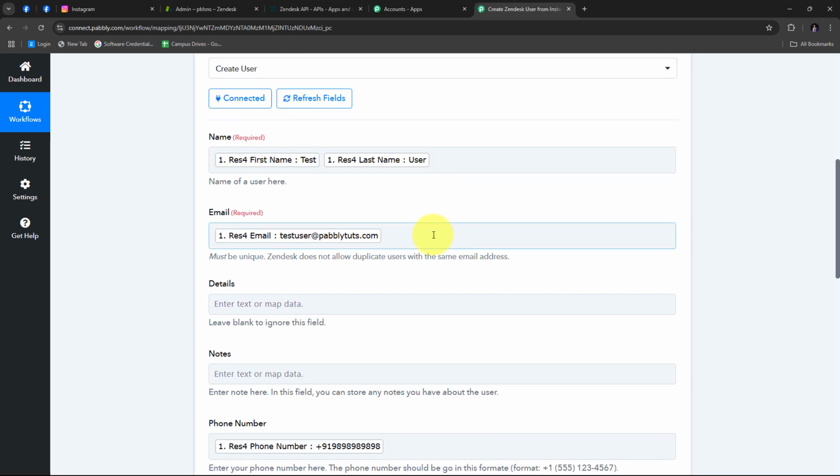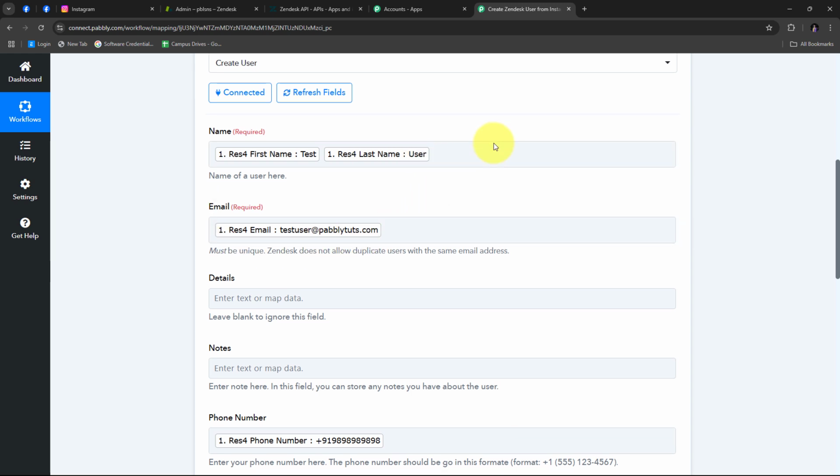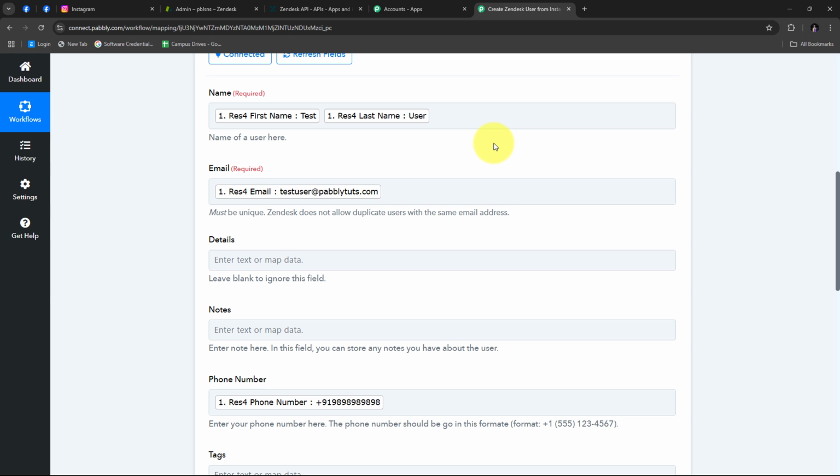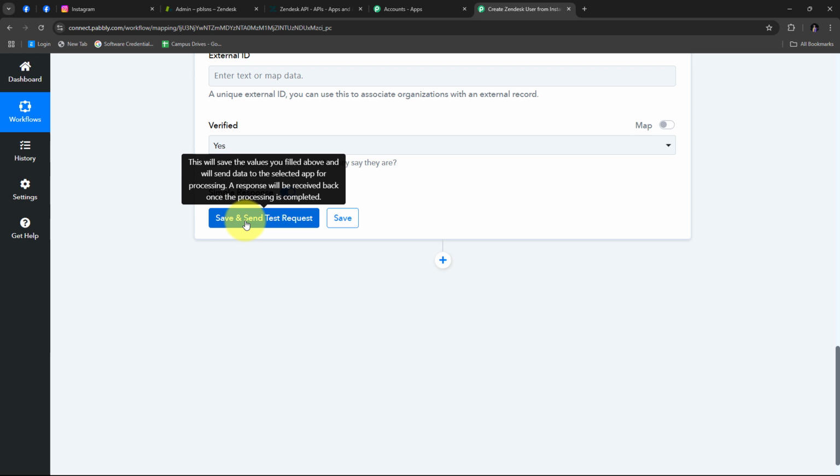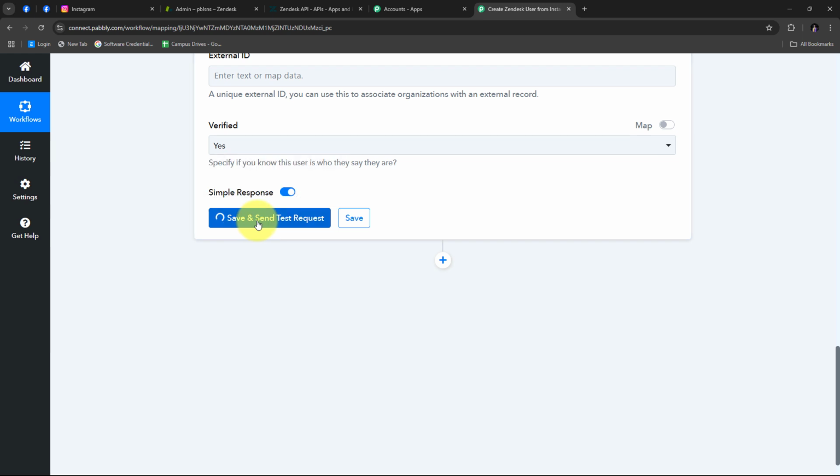Now that I have filled and mapped all these details, I have made all these details dynamic. Every time I receive a new lead through Instagram lead ads, all these details that I have mapped here will automatically get replaced with the new lead detail in real time. And with every new lead that I receive through Instagram lead ads, I will create a new user in my Zendesk account. Now that I have filled all the required details, I'm going to scroll down and click on the Save and Send Test Request button.